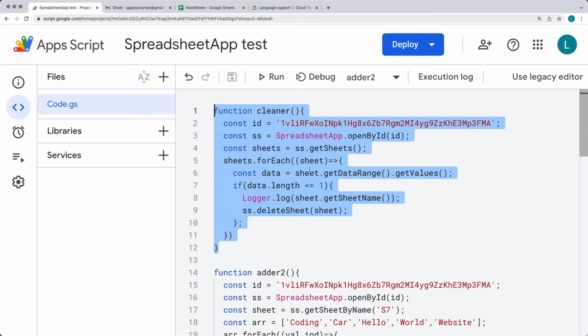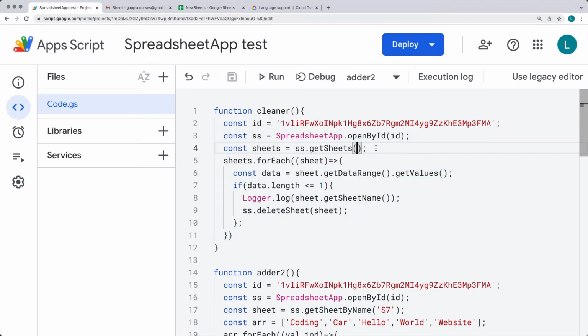And the last function is a cleaning function where we're going to loop through, get all of the data that's contained within each one of the sheets. If the data length is less than or equal to 1, then we're going to log the sheet name into the log and effectively delete the sheet.